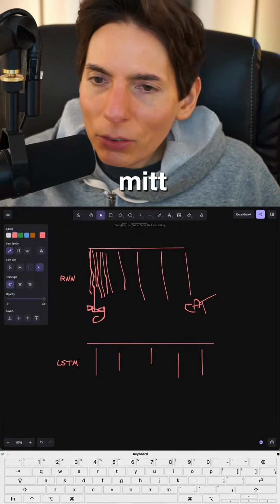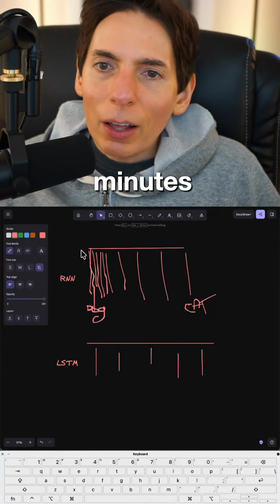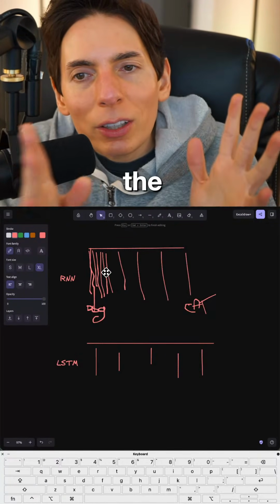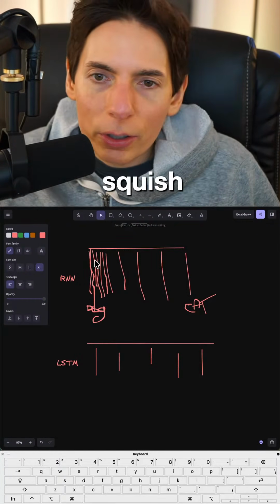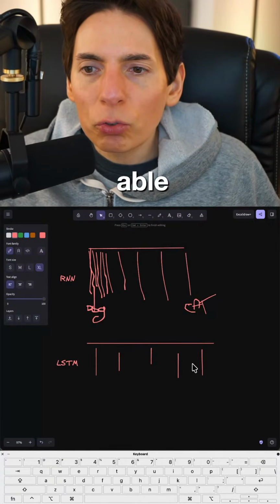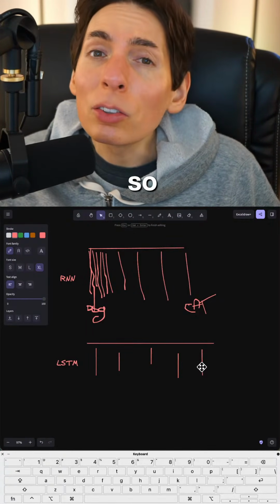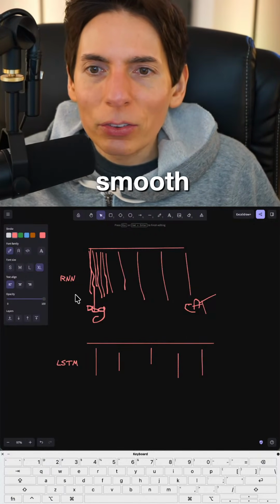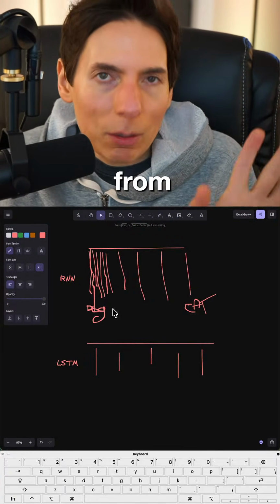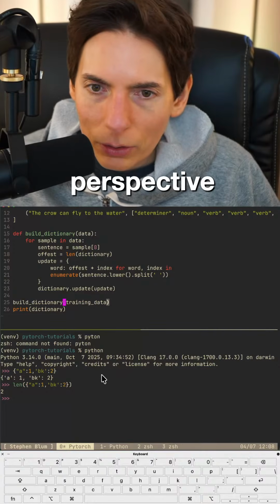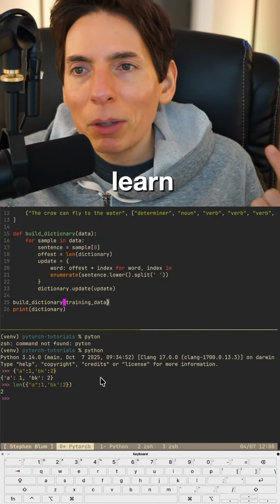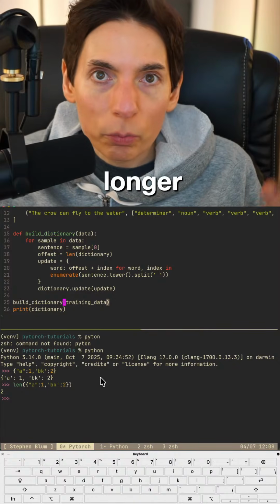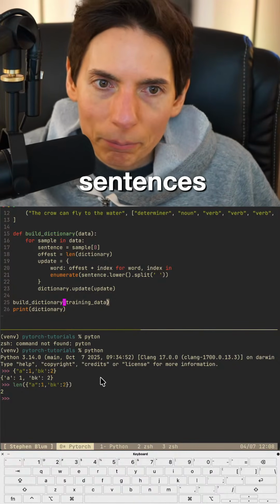So I think this is the problem. Imagine these as numbers, and the numbers are getting squished and more squished in an RNN. With an LSTM, it's able to extrapolate a little bit better, so it creates a nice and smooth curve, right? Nice and smooth. That's the difference from the gradient perspective. So that makes it easier to learn. It makes it easier to give you outputs, and you can have longer context, like longer words, more sentences, more data.